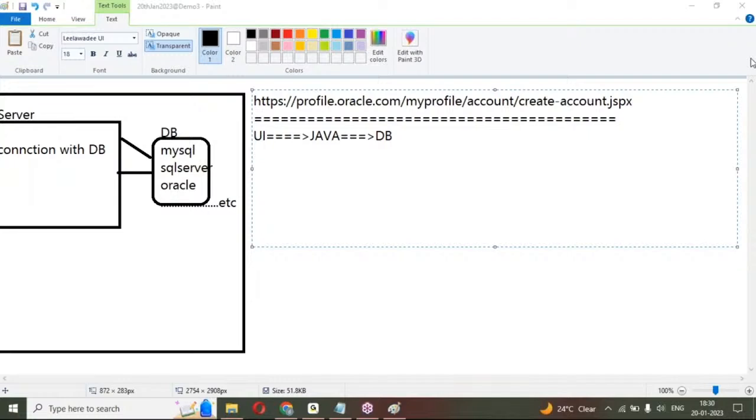Here is UI programming. Under this UI programming, I'm going to show you the Oracle create account page. When I create my account for my application, I have to fill in the application form. After filling it in, I have to submit it. Only at that time will it reach the server.